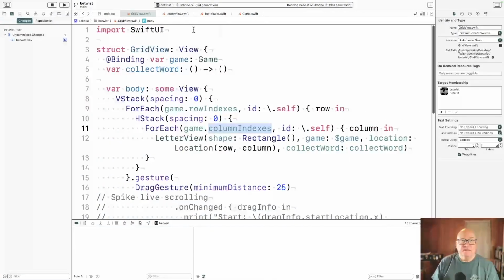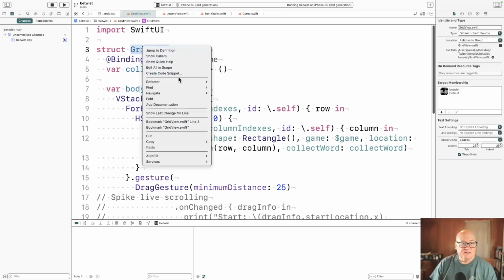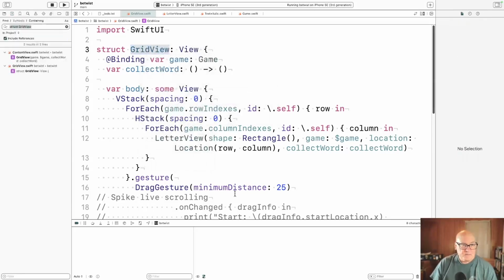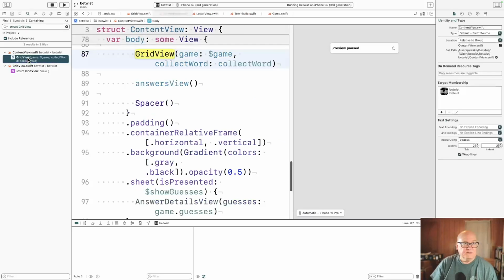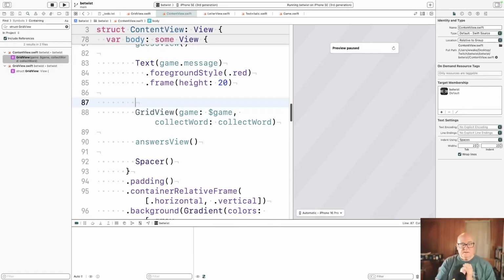So now back in, well, here's grid view. This draws 1 box. Okay. So who calls grid view? Content view. Okay. So do I want to make a grid? I think you can. You should be able to chop off anything outside a certain view, I think.